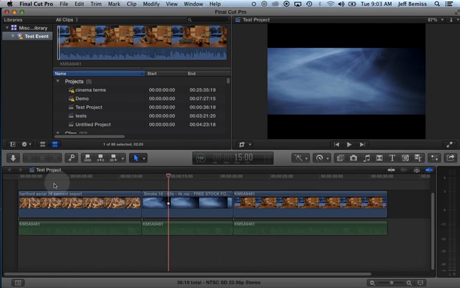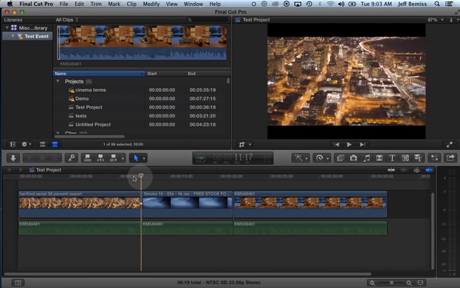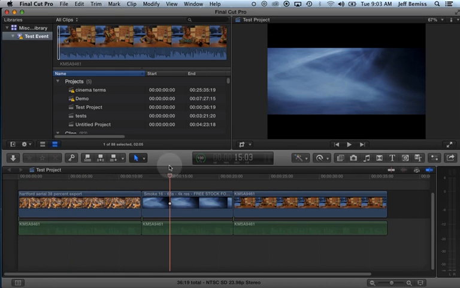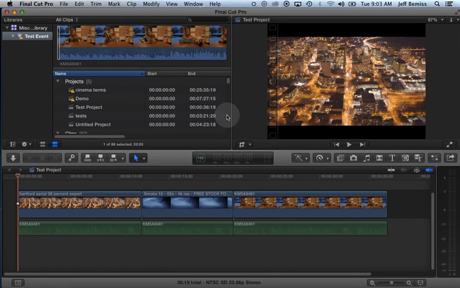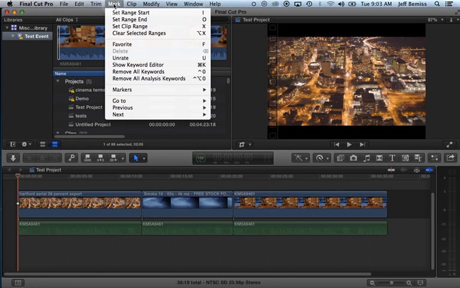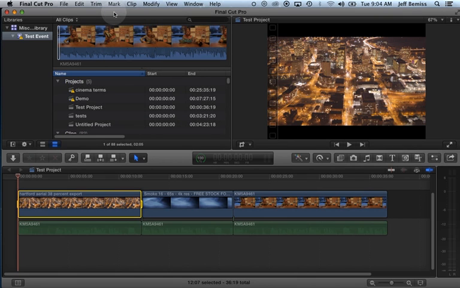You want to go to the first frame of your project. You can either drag the playhead there, or another way to do it is to go up to the Mark menu, select Go To, and Beginning. That way you know you go to the first frame. Then you go back to the Mark menu, and you'll select Set Range Start.